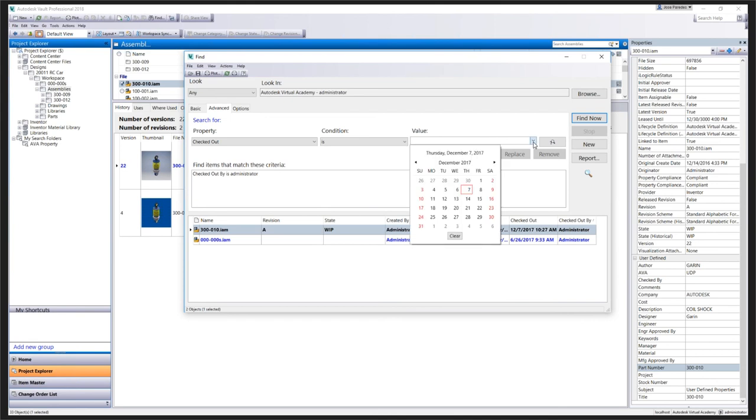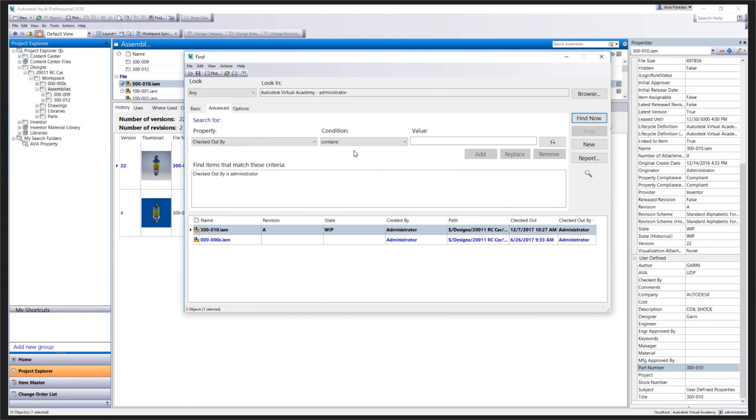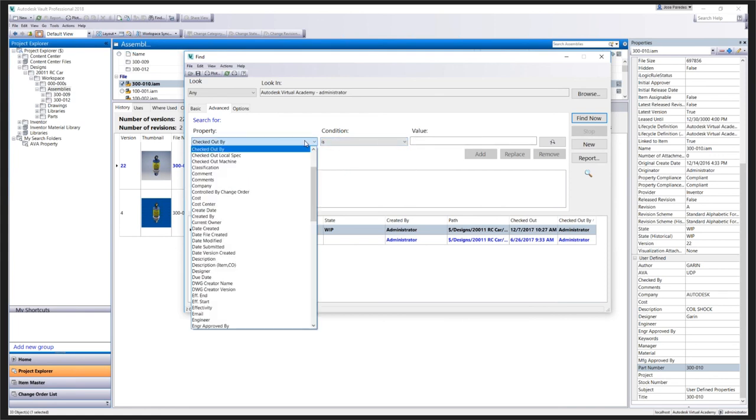Maybe you're like, oh, where did that file go? Who has it, right? You're trying to check something out because you need to work on it, and you're like, this is checked out by somebody. Who has this? You can figure that out through here as well. Or actually just look at the file itself.